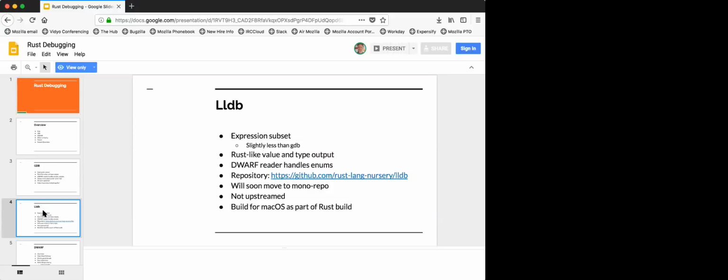You can see there's a link to the repository. It's in rust-lang nursery. However, upstream LLVM is moving to this mono repo, and so Rust is following. I think there's a PR that's active right now, and when that happens, our LLDB will be moving to wherever this mono repo is. Oh, so what does that mean? Is this part of the LLVM project? No, it's not. We have our own fork of LLVM somewhere in rust-lang, and basically that will now contain LLDB.